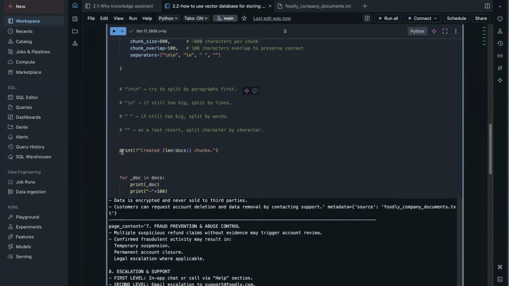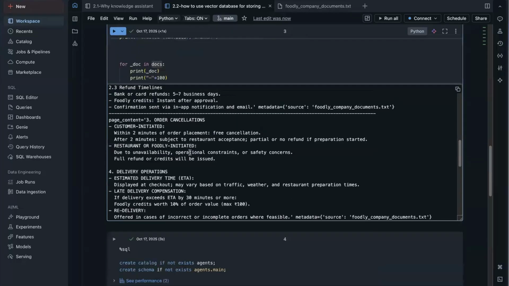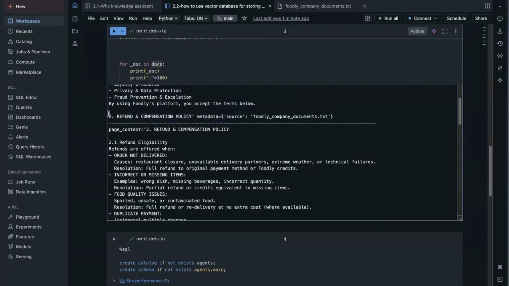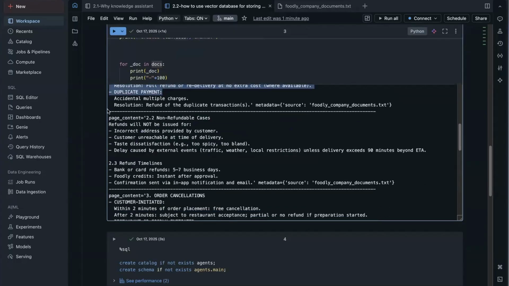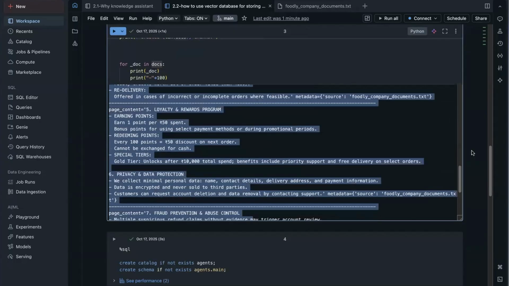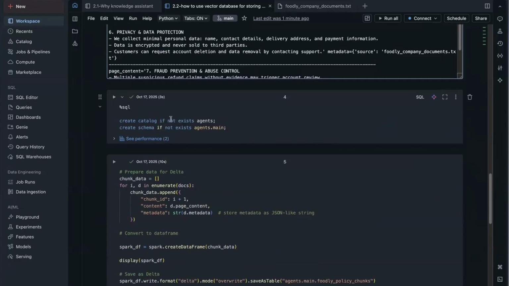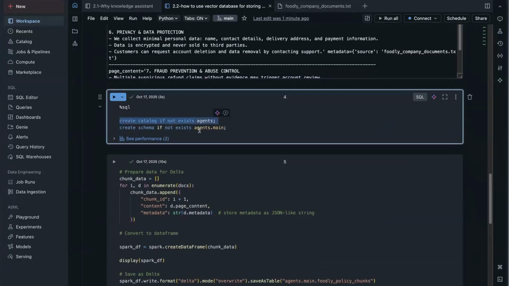You see that we have created the chunks and it will have different docs. If you scroll up, you see that it created 6 chunks. This is the first chunk, this is the second chunk, and similarly you will have different chunks like this. So you created the chunks first. If you do not have this catalog, you can create it, or you can create this schema if it does not exist.